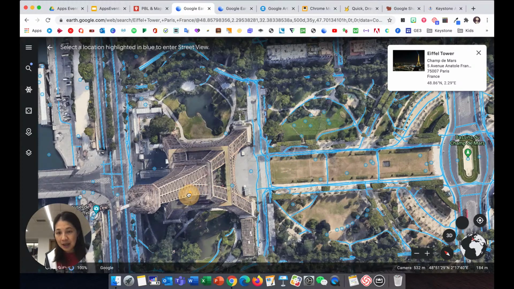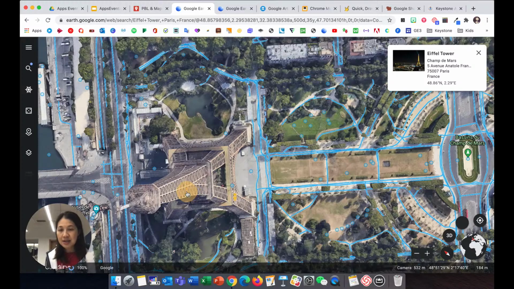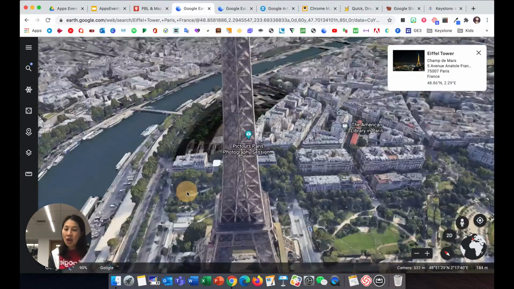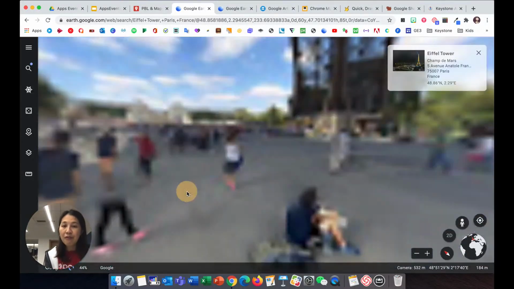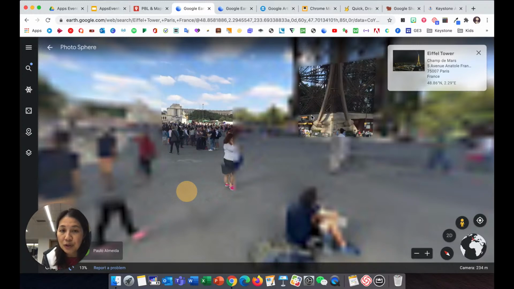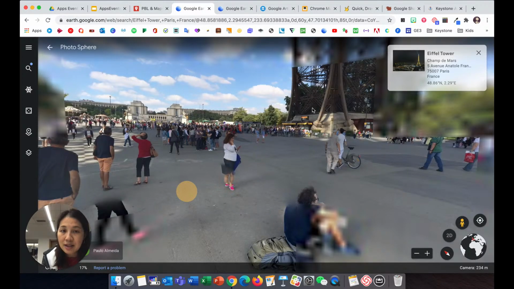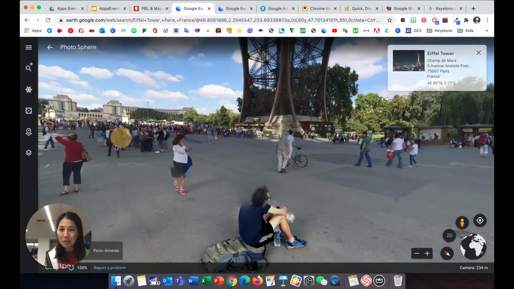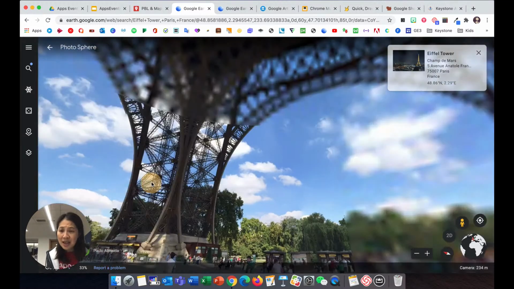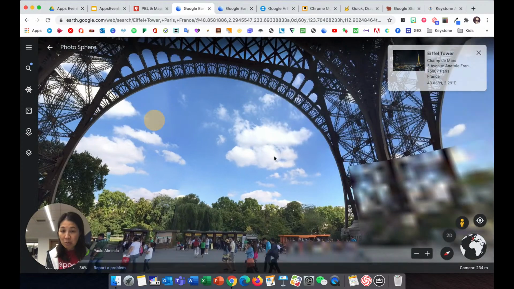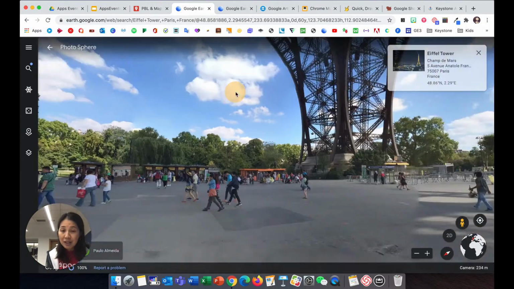So let's say I come up here. I hope this is a good one. If I go into this little dot, it gives me not a walkable view of what the Eiffel Tower looks like, but it gives me a photosphere perspective of what the Eiffel Tower looks like on a different day than when Google with their car would have walked around. Sometimes these views would be at night, sometimes in the morning, but they're definitely a different perspective.